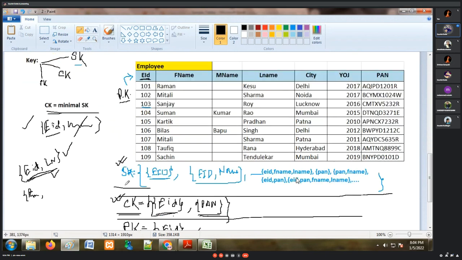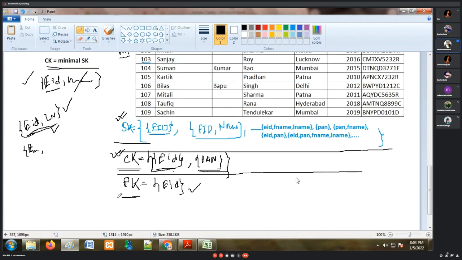Tell me, is this okay up to here? All clear. So see, I am telling you like this. Every primary key is a candidate key, but not every candidate key is a primary key.